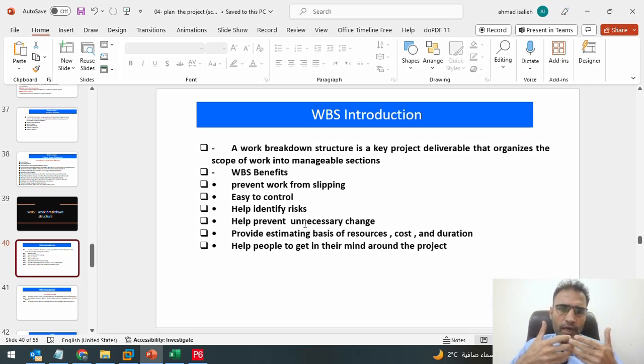What is the benefit of that? Actually, we are talking about so many benefits of the work breakdown structure. For example, first of all, when I set all of the related activities into the same structure, it means that I will prevent the work from slipping. Also, it is easy to control. So I can assign resources to a specific WBS or assign a team leader to a specific WBS, since all of the activities inside the WBS are related to each other.